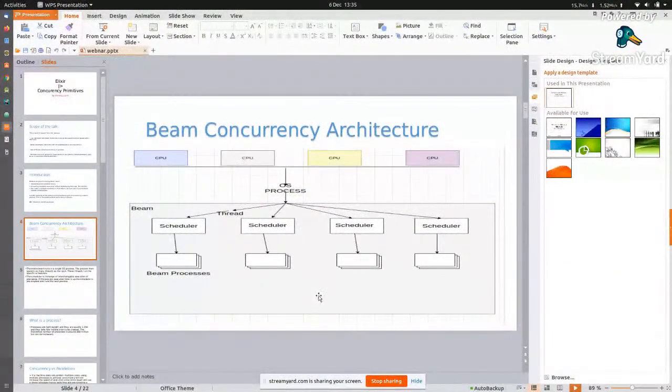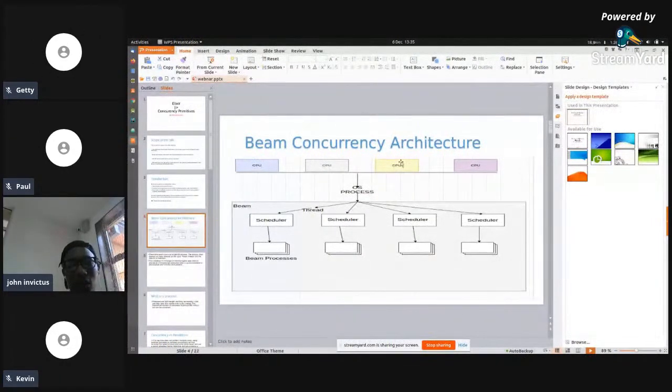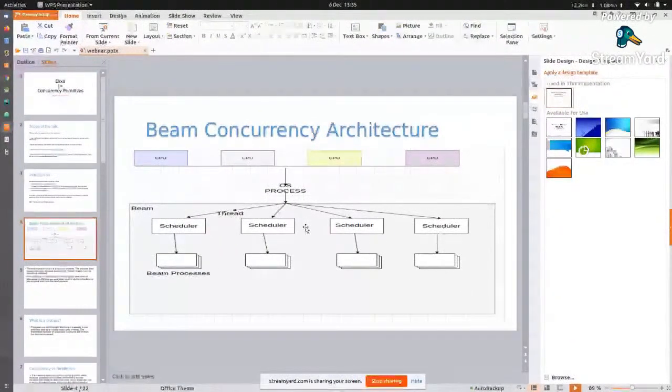Let's continue. What is the BEAM architecture? How is the BEAM architecture for processes or for concurrency done? If you look at my diagrams here, you can see CPU 1, these are cores. Let's say you have a machine like your Dell or your HP. It has several cores. So these CPUs represent 4 cores.